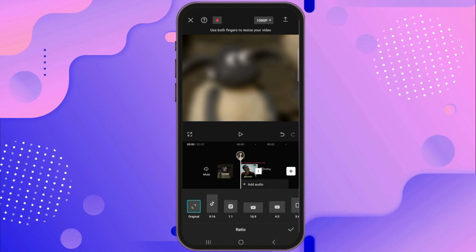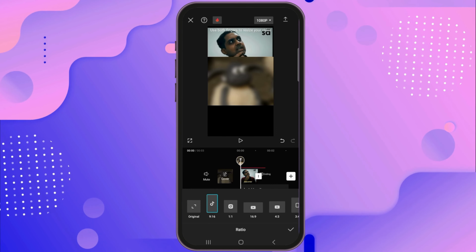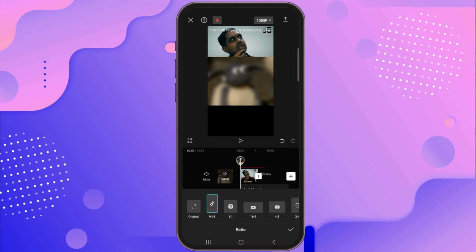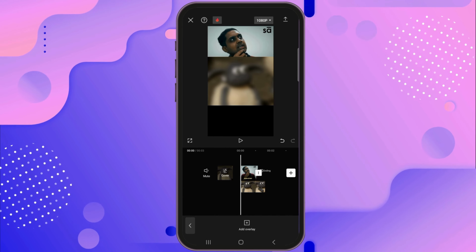After you tap on the option of the aspect ratio, you can choose any of those. You can see the 9:16, 1:1, 16:9. For example, the TikTok video icon here is 9:16, or the video aspect is 9:16. So I choose 9:16. After doing that, now you have to go to the next option, that is add overlay.